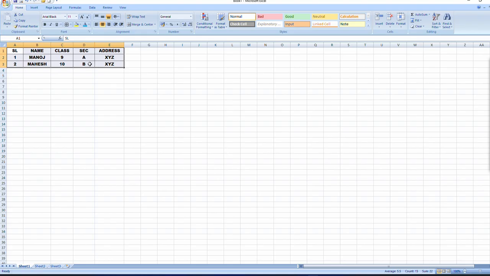Now I have selected, then I'm going to click onto the font color, then I'm clicking onto the color whatever I like. Okay. Now one simple table is ready. After making the table ready, we are going to save our MS Excel file.